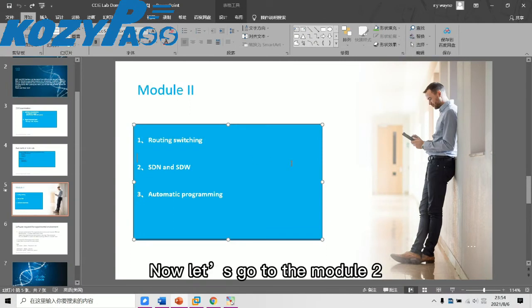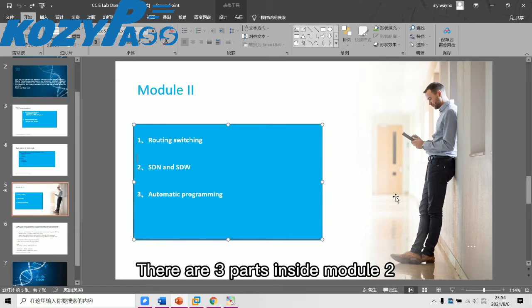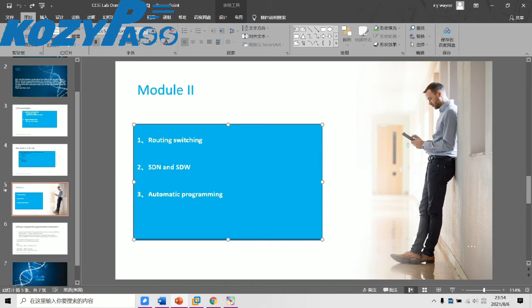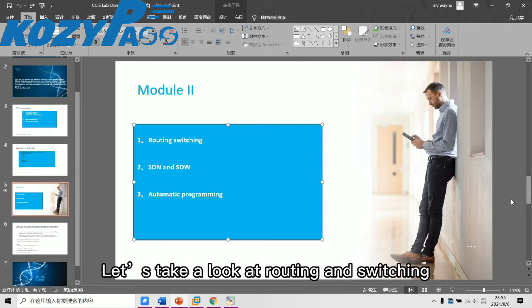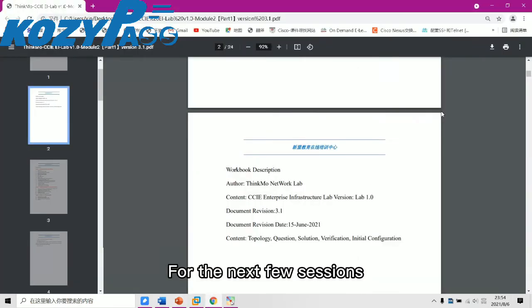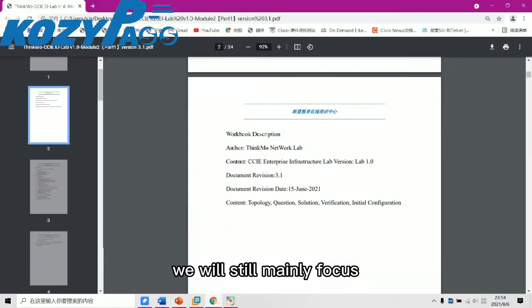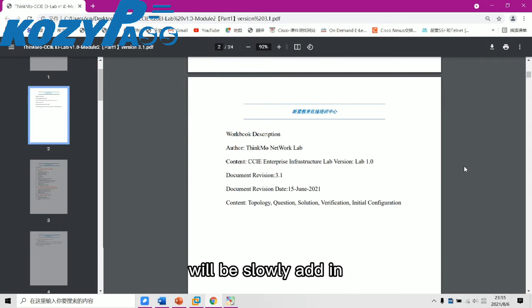Now, let's go to Module 2. Let's take a look at Module 2 now. There are 3 parts inside Module 2: routing and switching, SD-WAN, and automation programming. Let's take a look at routing and switching. For the next few sessions, we will still mainly focus on routing and switching. SD-WAN and network automation will be slowly added in.